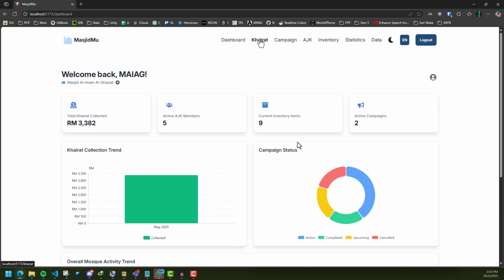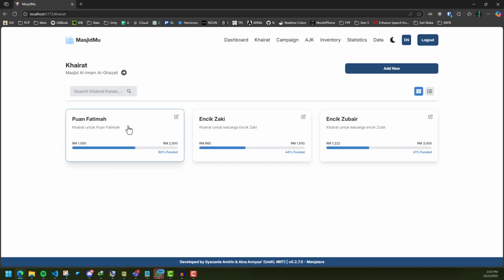So this is khairat. So as you can see, we have existing khairat here. We can even put new khairat, and we can even toggle the view of your khairat. For example, if you want to see in table view, you can do it just like this.